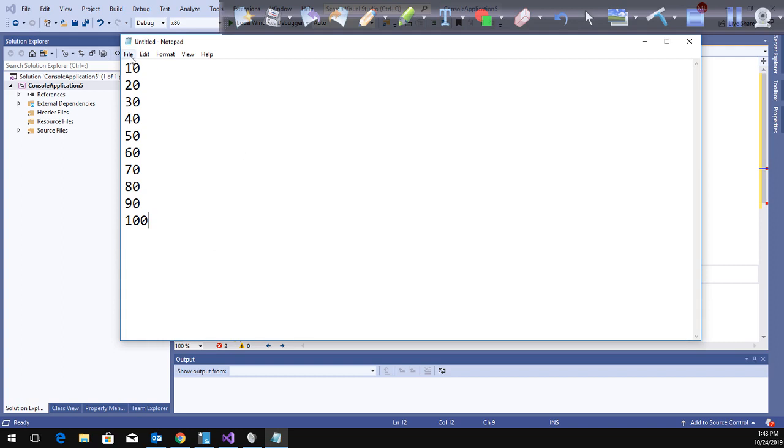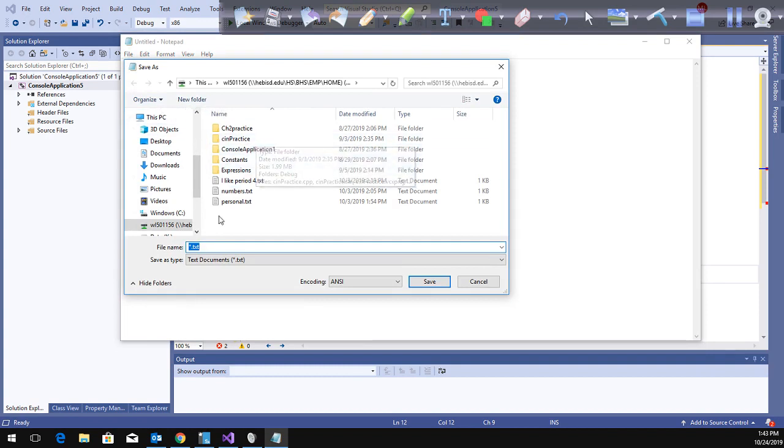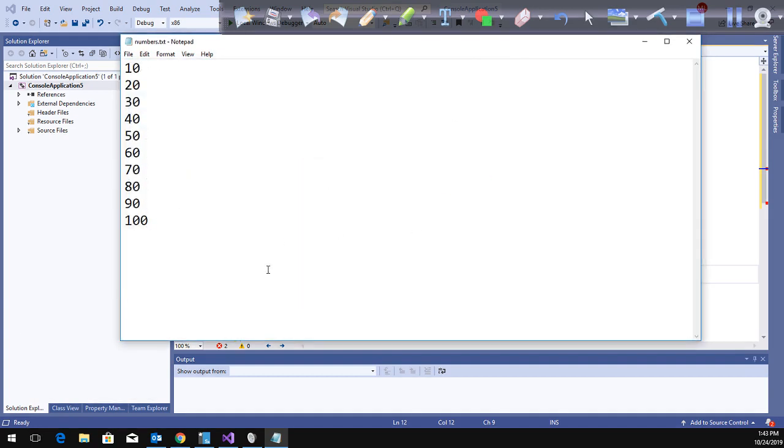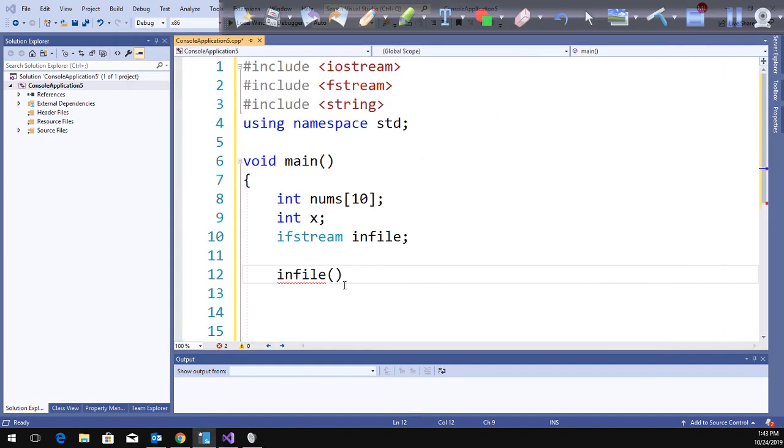So I'm going to save this as, on my H drive, so there it is. I'll just call it numbers.txt. All right, so then I can close that. So when we open this up, it should be obvious what we're doing. So I'm going to say inFile open.